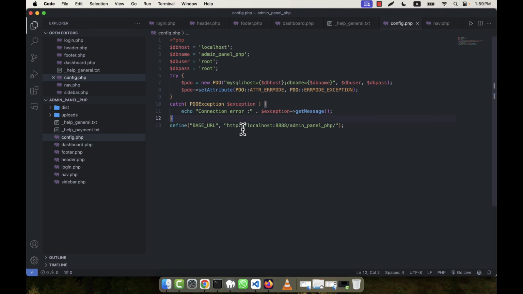This is my project main URL, and I am going to define it here using the base URL. Where I need to call this file or this URL, I will just call the base URL and automatically this URL will work. So this is the base URL. Okay, so my connection is okay.